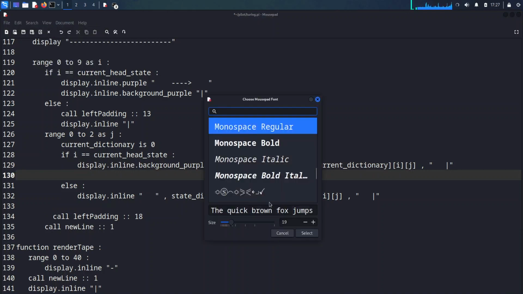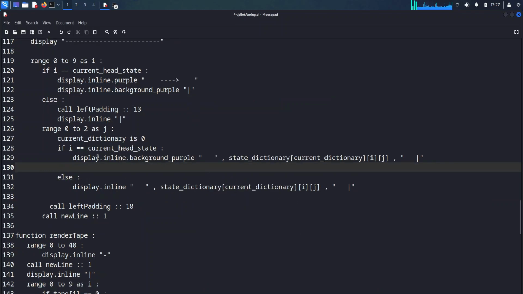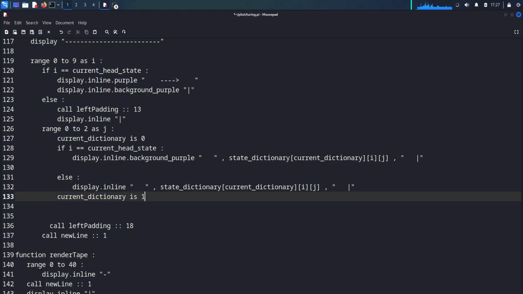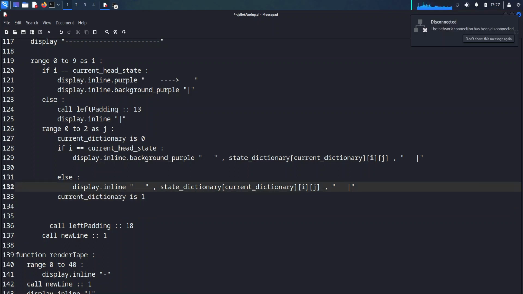Now if I do this, still happening, damn. Cool, I'll not mess with this. Okay, so first we print out the details of the first row. Then current dictionary is 1. No, but this wouldn't fix anything.